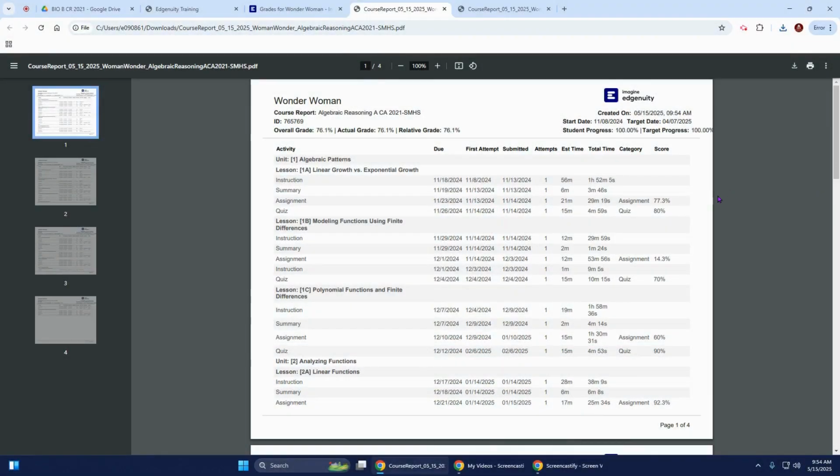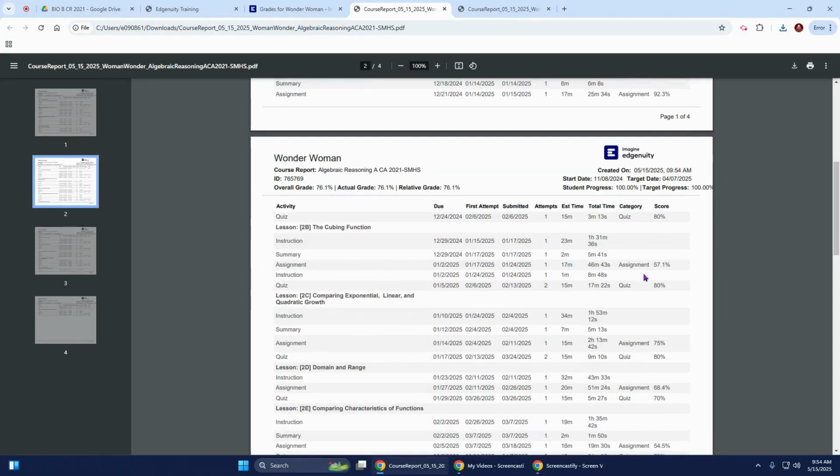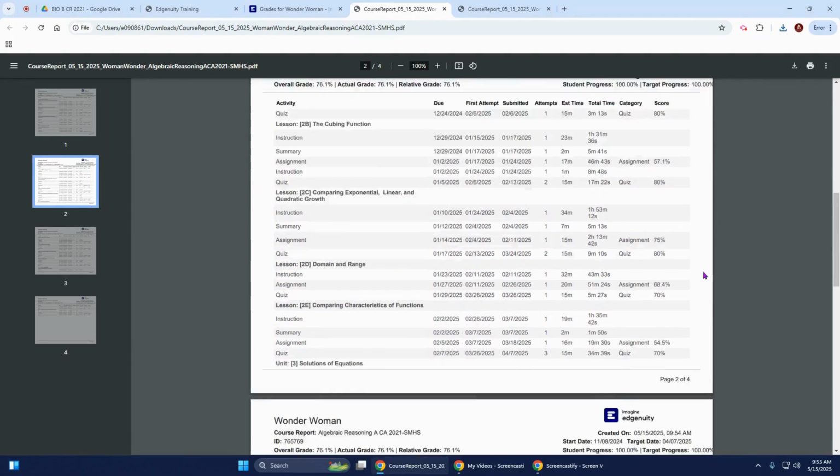Now I'm going to look for multiple attempts to make sure that if a student took a third attempt on a course, the grade should indicate a 70. I would look at attempts by finding the quiz and seeing anything that had a number 3 here. This student took 2 attempts here, they're good. 2 attempts here, they're good.